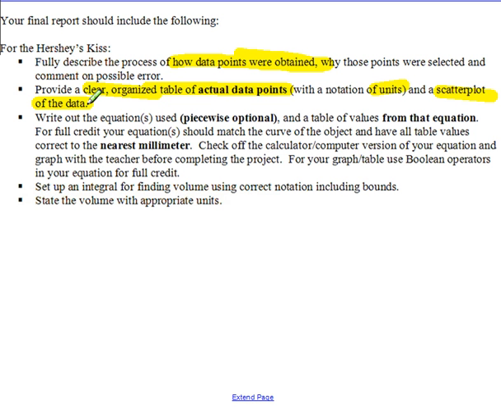It should be neat. Then what you're going to do is come up with an equation doing a regression on your calculator or your computer. It could be piecewise, but for the Kiss, the piecewise is optional. So you need an equation that will match those points. For full credit, it should match the curve of the object, so it should look good when we look at your graph, and when we check your table, it should have all the table values correct to the nearest millimeter.